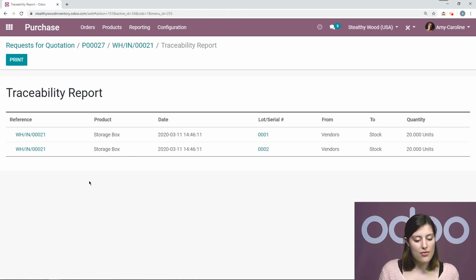Okay, so I have the reference, the product, the date, both of the lot numbers that I just created, who it's from, where it's from, I should say, and the quantity as well, so we can keep track of what's going on, which is really nice. But now that we have purchased some storage boxes, let's then sell them to one of our customers.